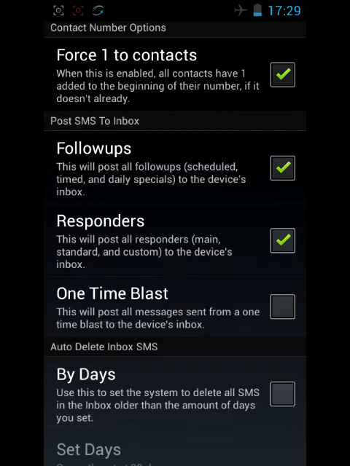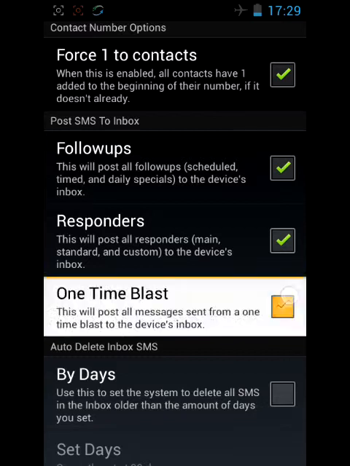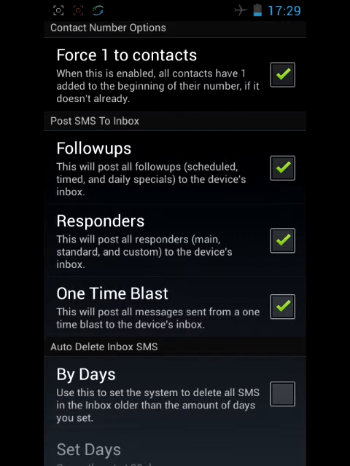I always leave the follow-ups and responders on just to have a little context with what's getting sent if somebody sends me a reply back. And then sometimes I'll turn on the one-time blast, sometimes I'll turn it off. But if your text message box is getting filled up, this is where you want to come and just uncheck that.